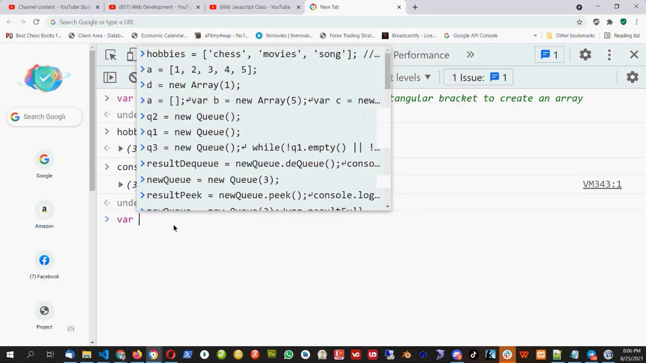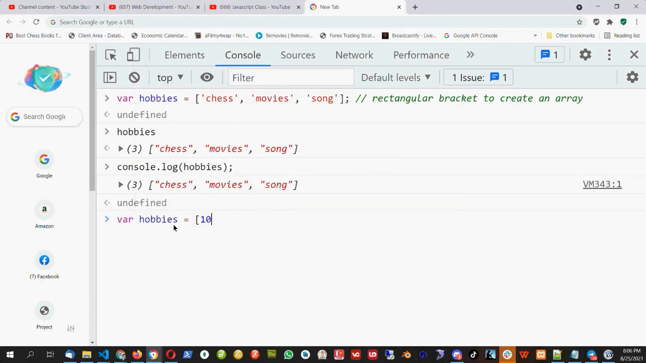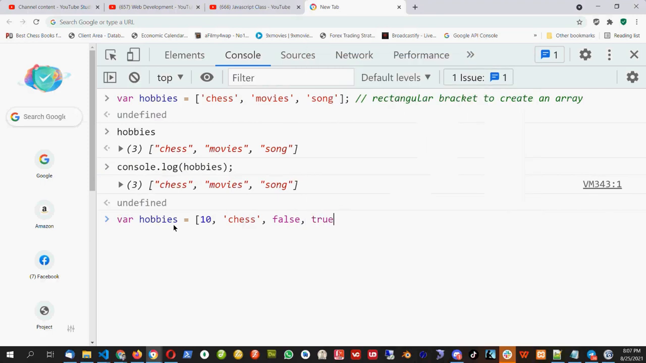I can also put multiple data types. So for example, I can put 10, I can put a string here like this, I can put a boolean value like true or false. I can put any data type inside my array. So my array consists of numeric, string, boolean. I can also put an object by curly bracket. I can also put a function by putting it like this. So I can put any data type in my array for this variable.